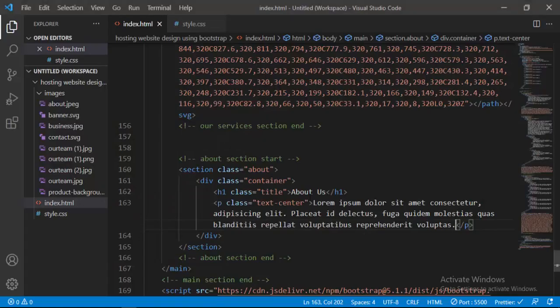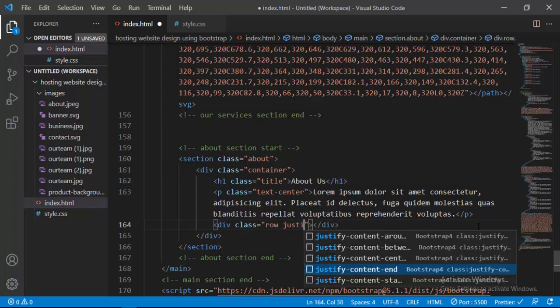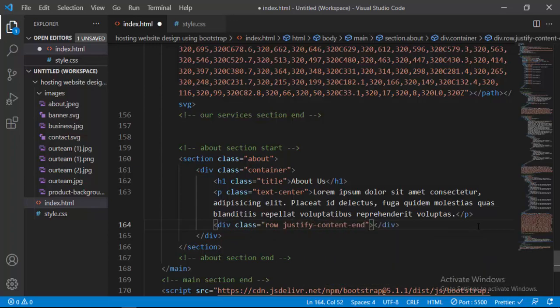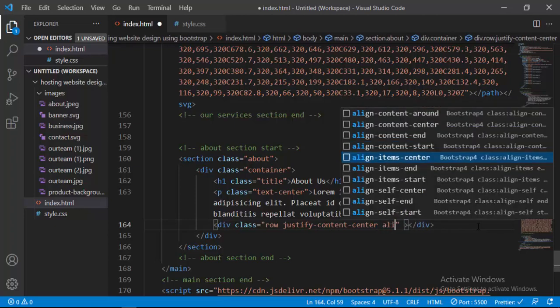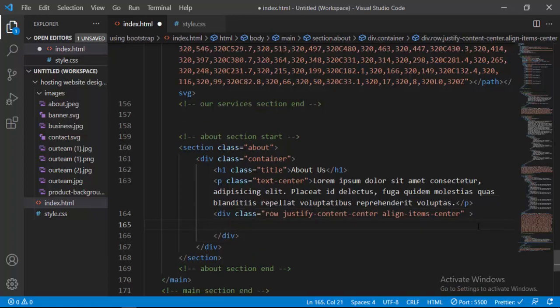To do so, I am here inside the container, and after this p tag, we have to create our row. So I just say row, and inside this I'm gonna give it more classes, which is justify-content-center, and also align-items-center. And inside this we have to create our column.